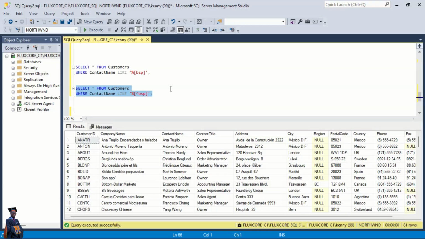Alright, that's how we use wildcard characters in SQL.